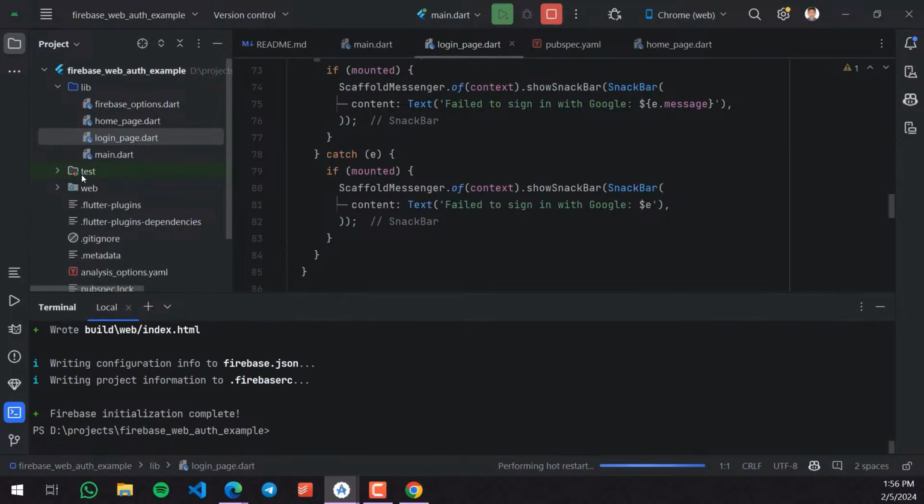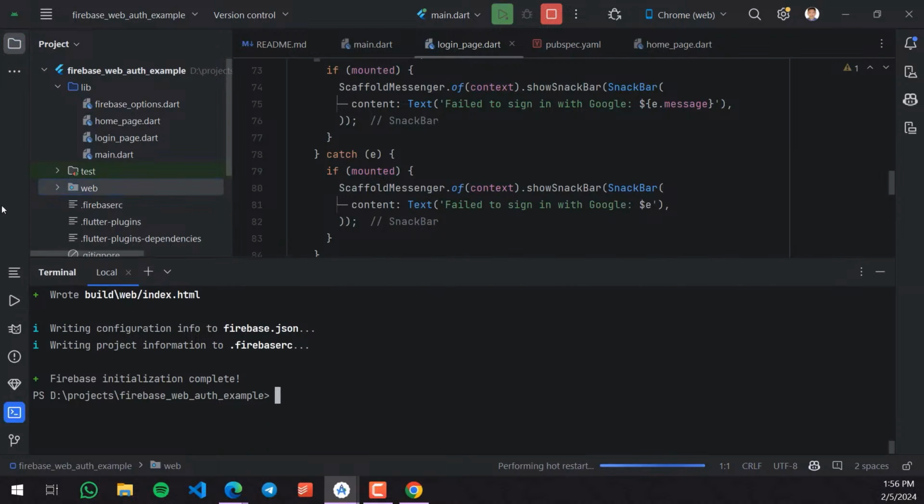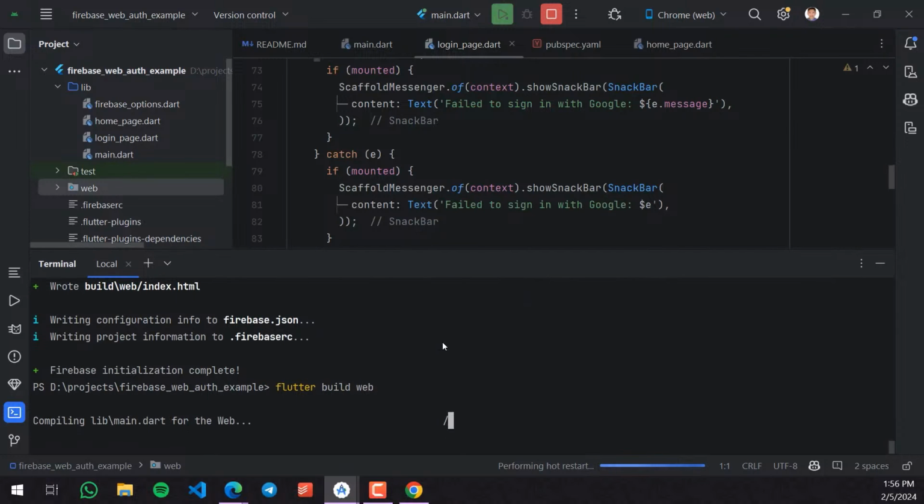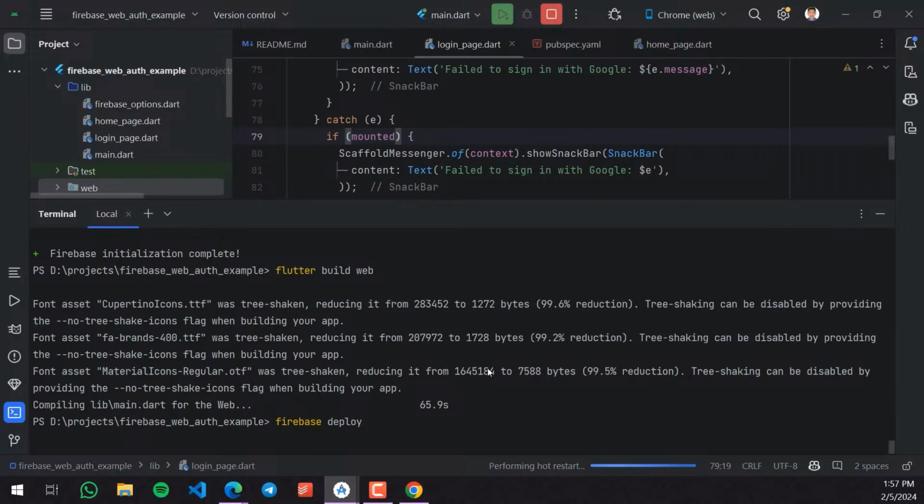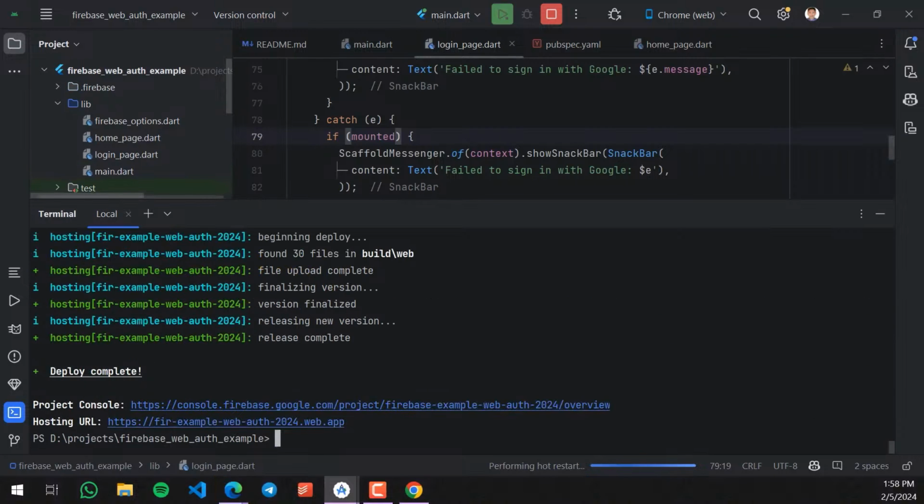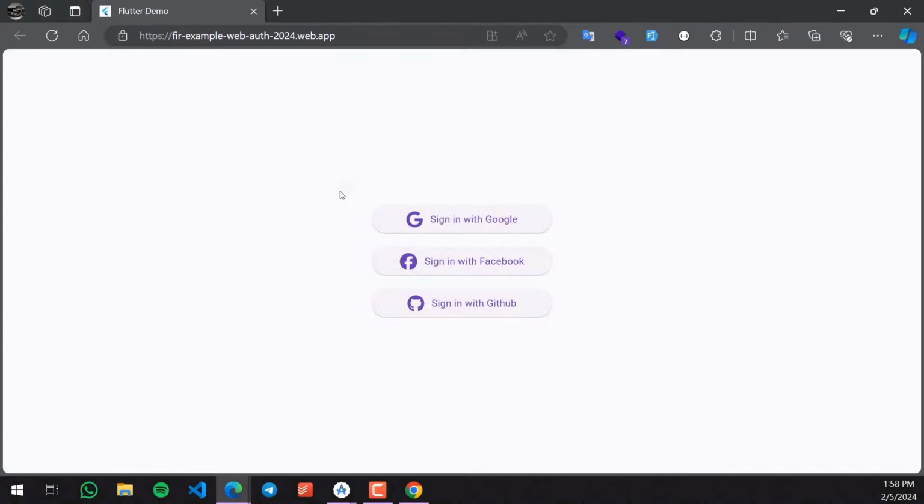So what we need is to build the application. For building the application, we run flutter build web. Just waiting to build. Yeah, successfully built. And for deploying, we just use the command firebase deploy. Yeah, we successfully deployed the application. Let's check the application.